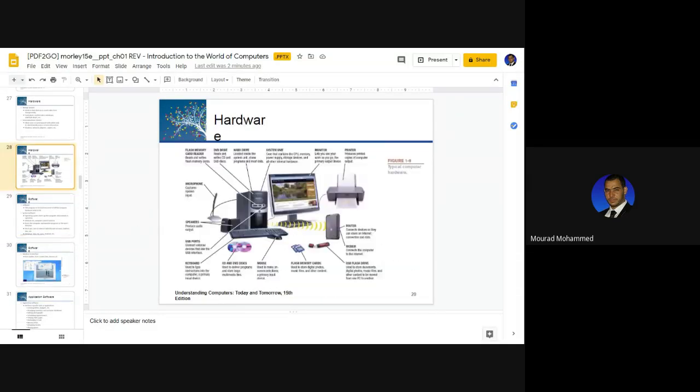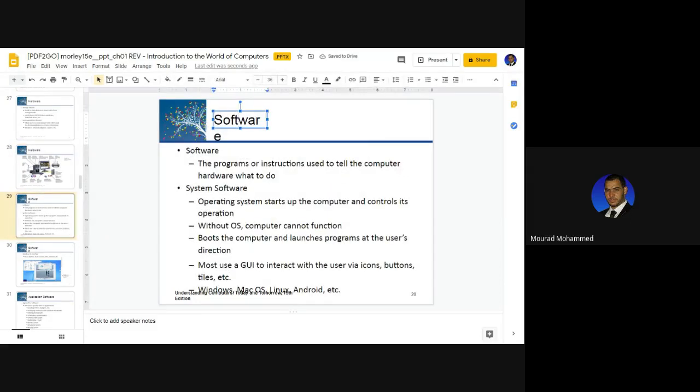From another side, the software. The other group, the second group, is the description of the software. Computerized devices are not only made of hardware as we described, because without the software, the hardware won't act.